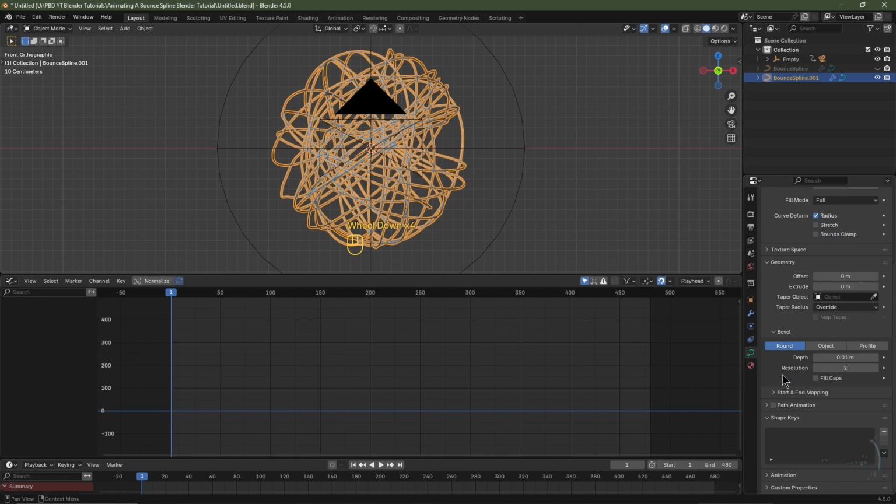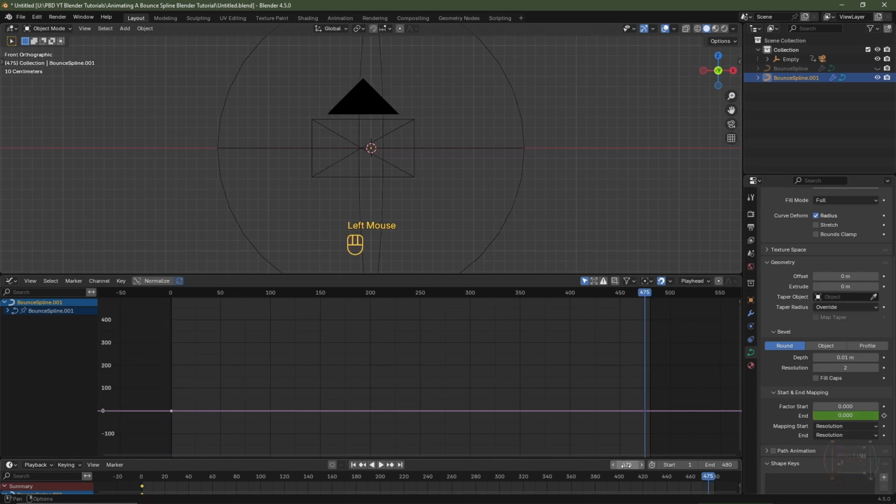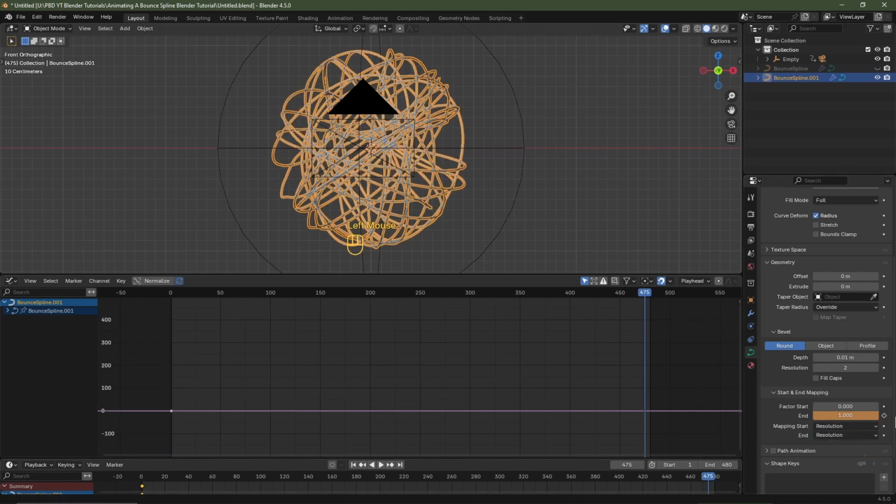I'm going to scroll down and I'll expand the start and end mapping options. I'm going to set the end to 0 and on frame 1 with the end set to 0, I'm going to add a keyframe here. I'll then skip to frame 475 and that's 5 frames away from the end. I'll then set this end mapping to 1. I'll add a keyframe there.